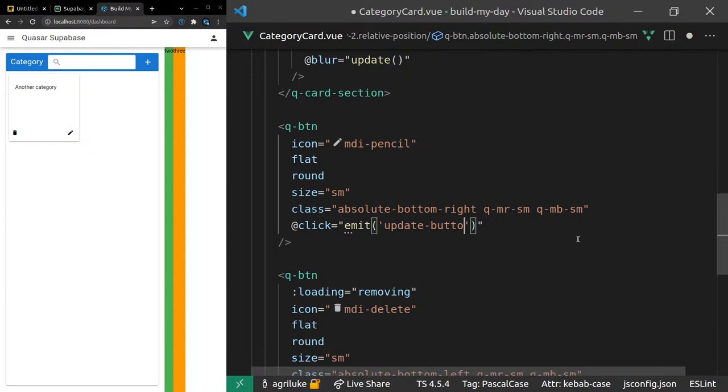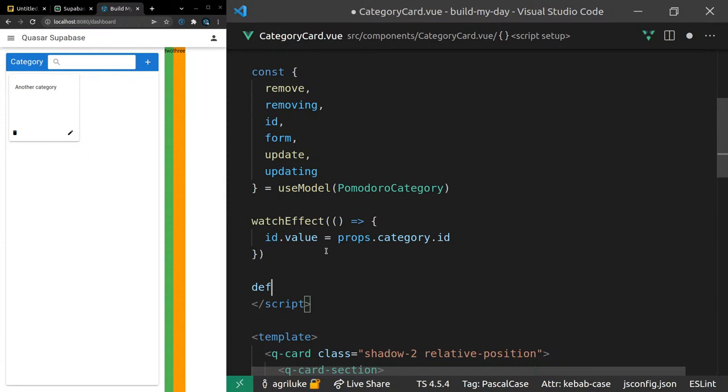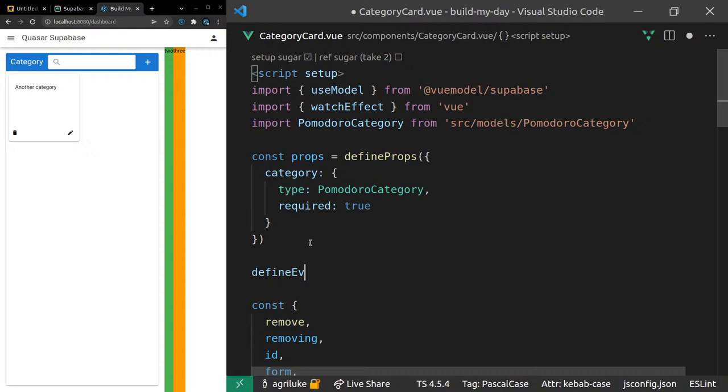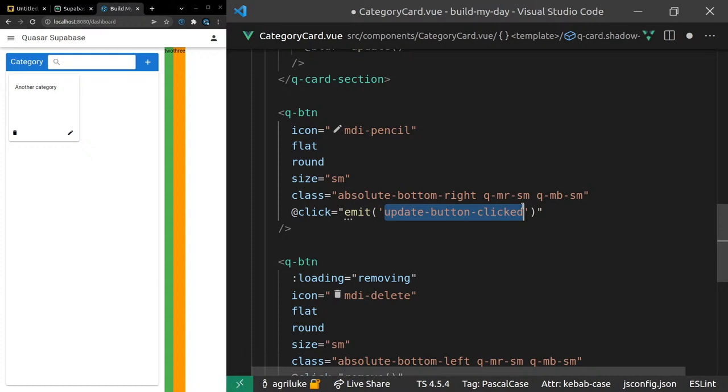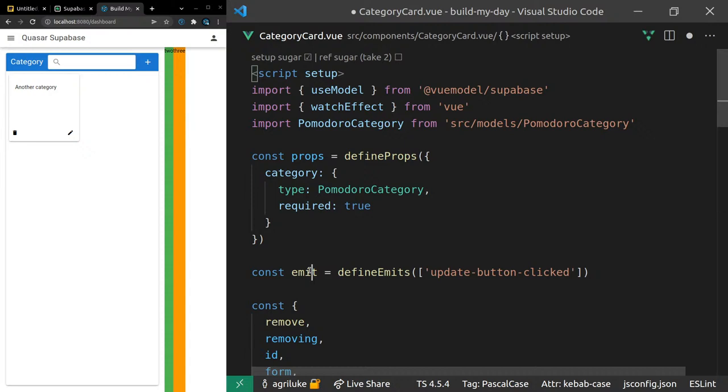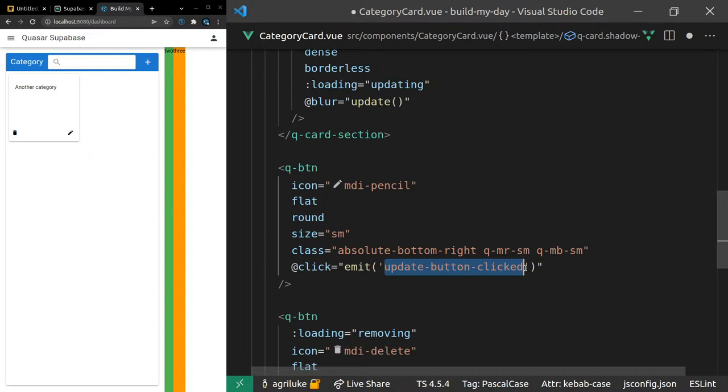All right, so now we have to define that event. We'll probably do that after the props. Define emits. And do you remember what I called that? I called it, yeah, you can tell I'm getting tired now. Update button clicked. And we'll say const emit is equal to that. So we're telling it that there's an update button clicked event, and then here we're actually doing it.